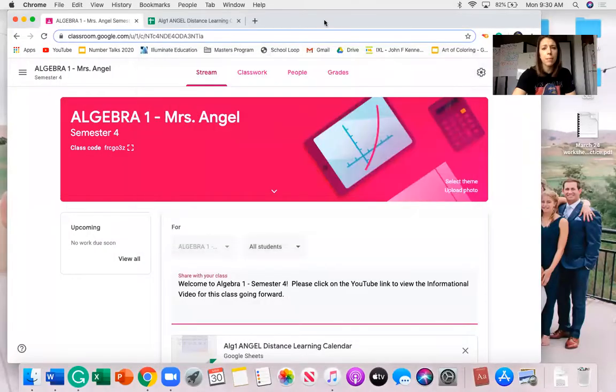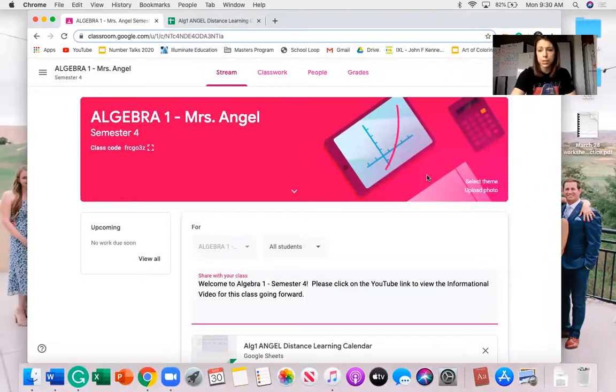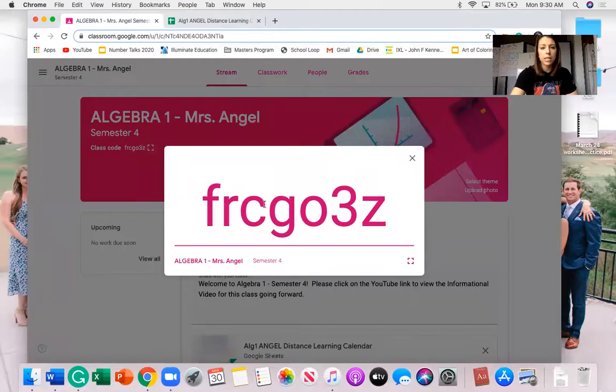First thing I want to mention is that I have a Google Classroom set up, and the code to join is right here: FRCGO3Z. I will also be sending that code out in an email and posting it in School Loop as well. It is up to you to join the Google Classroom. I will not be adding you. This is part of your participation.